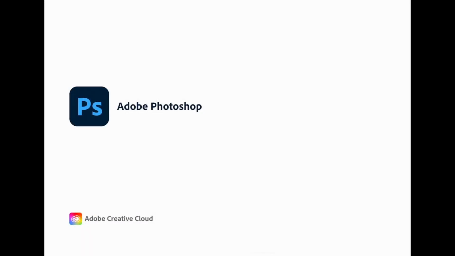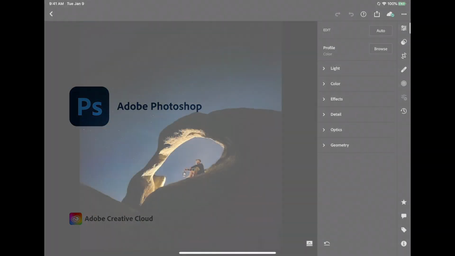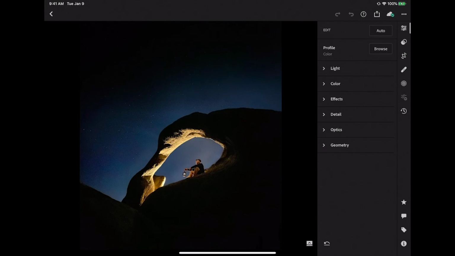Hello, my name is Russell Preston Brown from Adobe, and this tutorial is all about working with Adobe Lightroom and Adobe Photoshop here on the iPad. And today, I'm introducing a great new feature that allows you to work between Lightroom and Photoshop more easily.